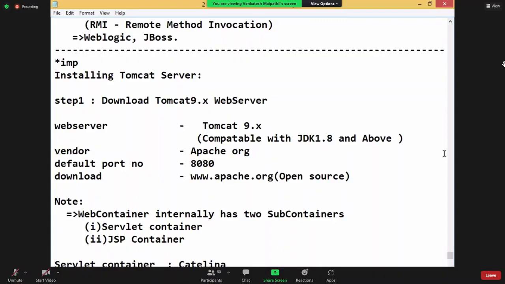The web server name is Tomcat, compatible with JDK 1.8 and above. Somebody in this batch asked about Tomcat 8. Tomcat 8 will not be supported under the JDK 8 environment, so some compatibility failures will come. Go with a minimum of 9, and 10 if possible.